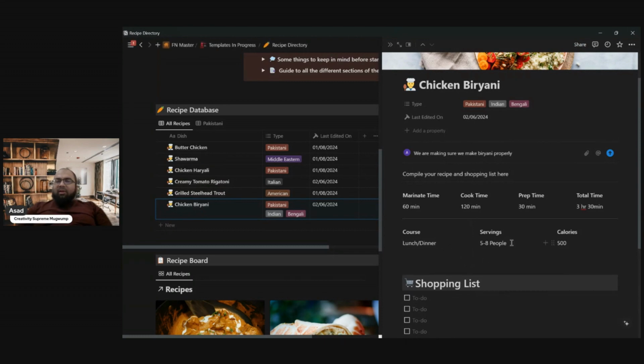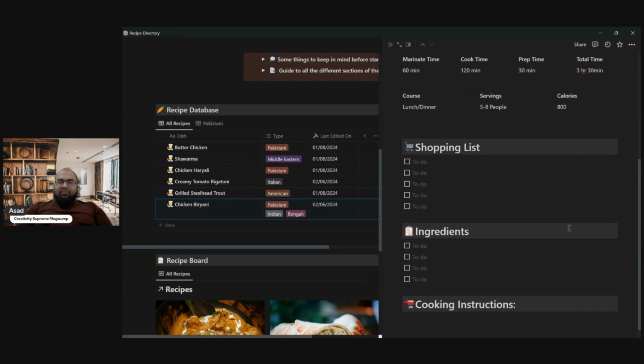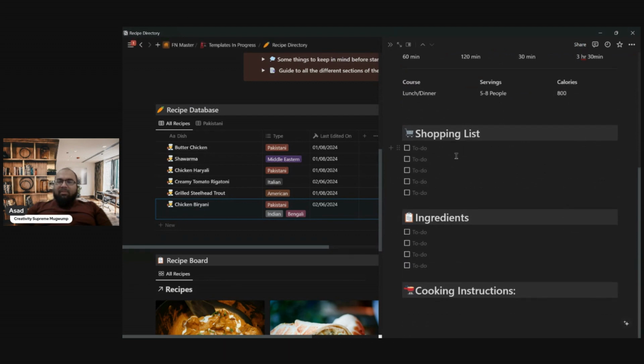We can make it for 5 people. Calories, generally speaking, biryani is a little bit higher. In the calorie count, we'll put like 800. Now, the shopping list, the ingredients, and the cooking instructions. This makes it really easy having it right here. So the shopping list, if you have it here, so when you go to the grocery store, you have it right there. And then the ingredients that you're going to use, for example, how much you're going to put in.